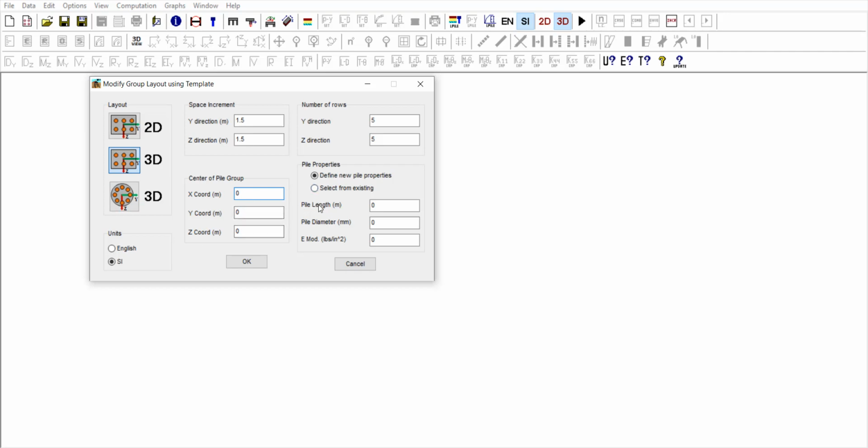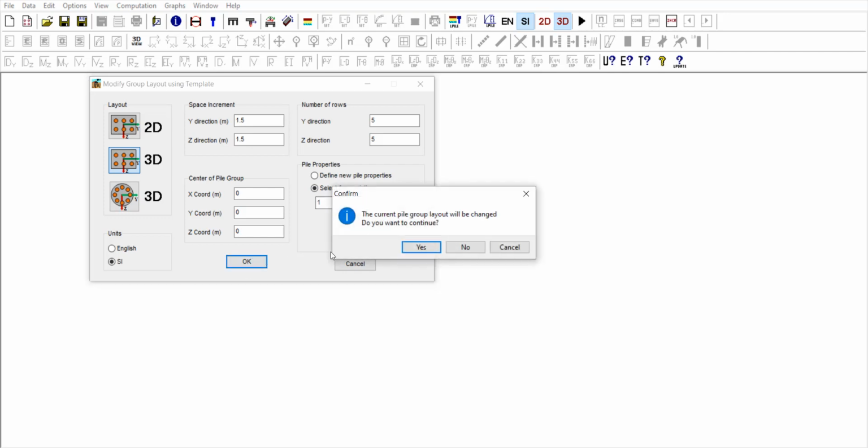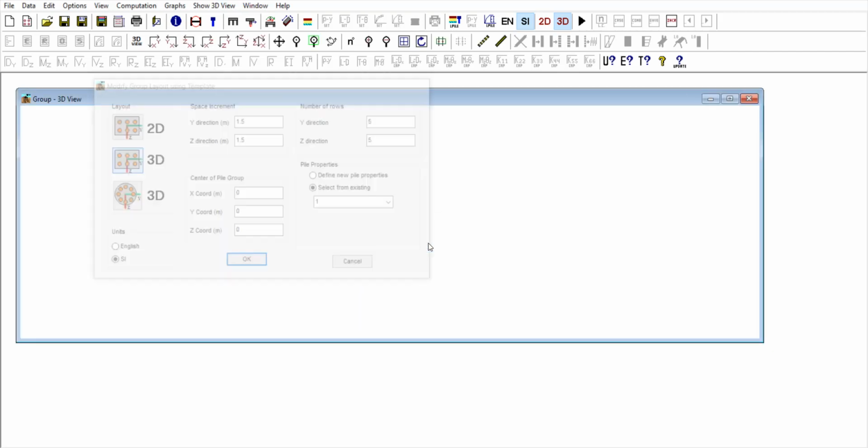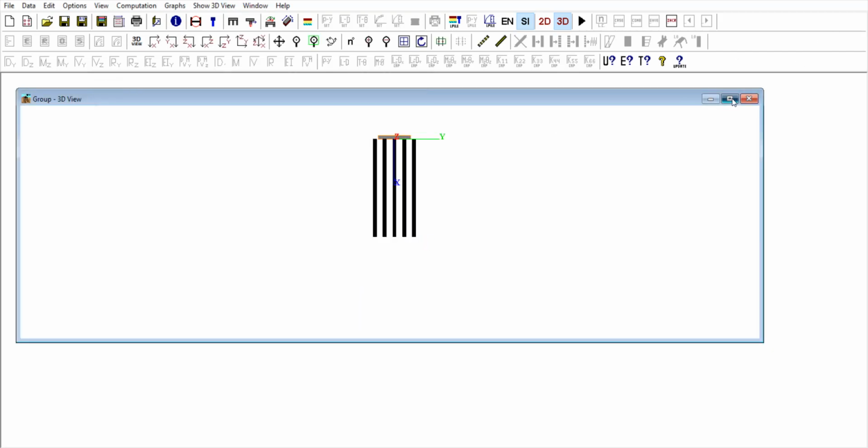And we have here, this is also for choosing the pile length. Select from existing. I have one existing pile, so either you define a new one, pile diameter, and modulus, or you can choose from the one that we just defined, which is 1, and I would say okay. It will tell you that something will change, and I will say yes, fine.